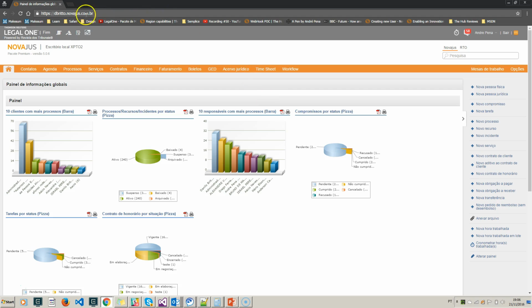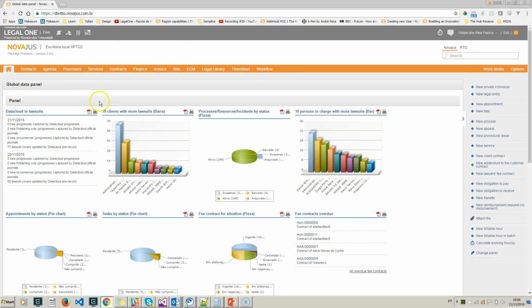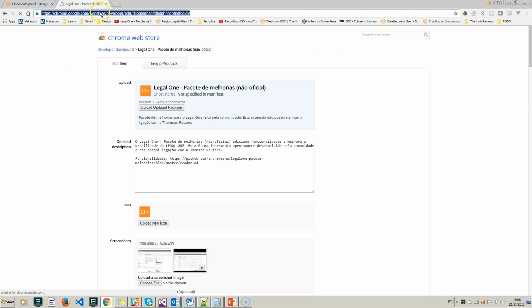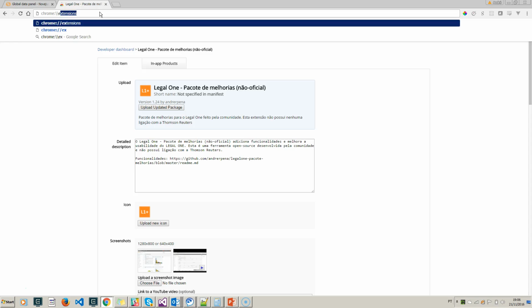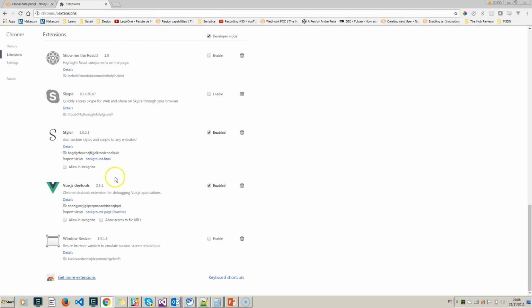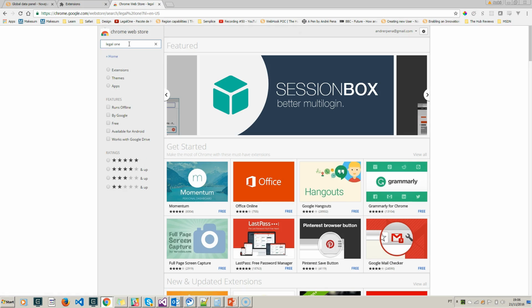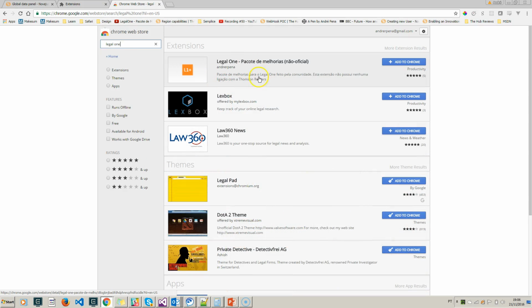So basically here I got two browser windows. This is the one that is not going to be using the extension, and this is the one that will. And in order for you to find the extension, you can go to Chrome extensions, and then you come down here to get more extensions, and then you search for Legal One, and the first one is going to show up. It is exactly this, Legal One Pacote de Melhorias. Just click Add to Chrome.